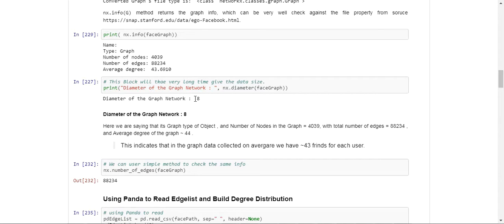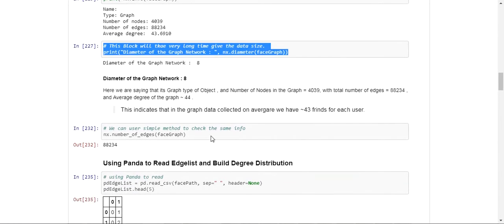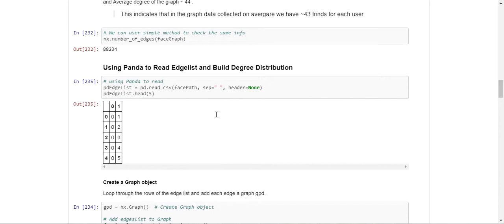And the diameter is the network diameter. We can say it's 8 because this set of code took very long to run, so that's why we have this note here. Unless it is really important to recalculate this, it is not required to run this code. We also had some problems with other NetworkX functions. We were not able to execute them, maybe because they are outdated and we didn't have the right documents to refer to.